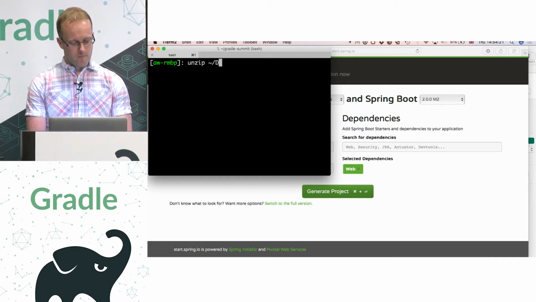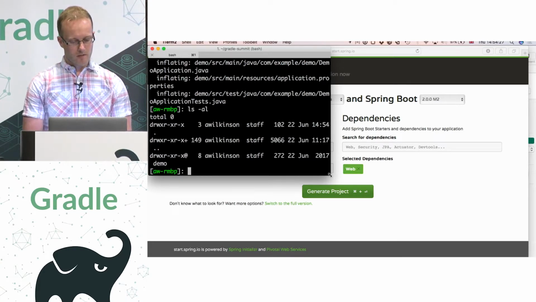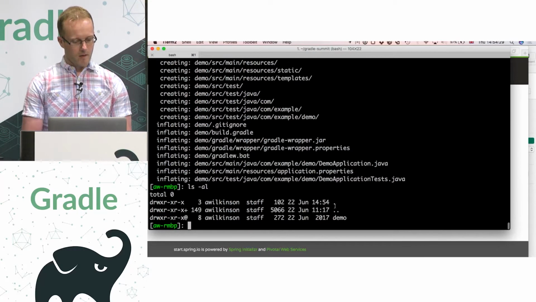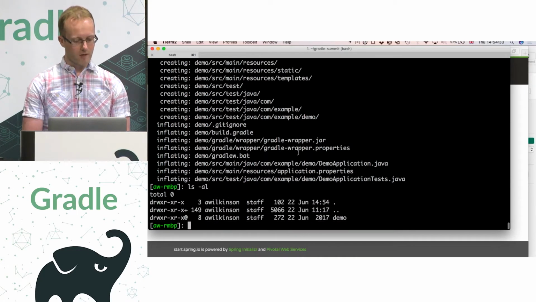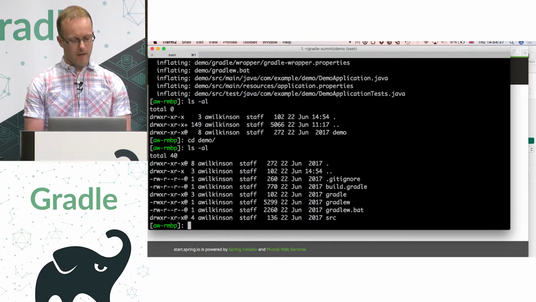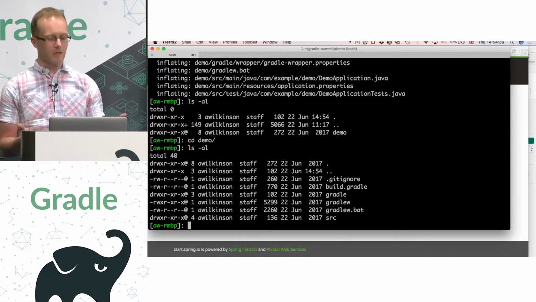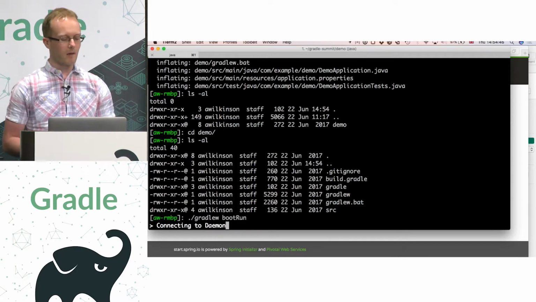So if I unzip that, you'll see here that it's created a bunch of bits and pieces for me, including a build.gradle file and some basic source for the application. So I can just run that. The first thing I can do is run that up using the bootRun task.